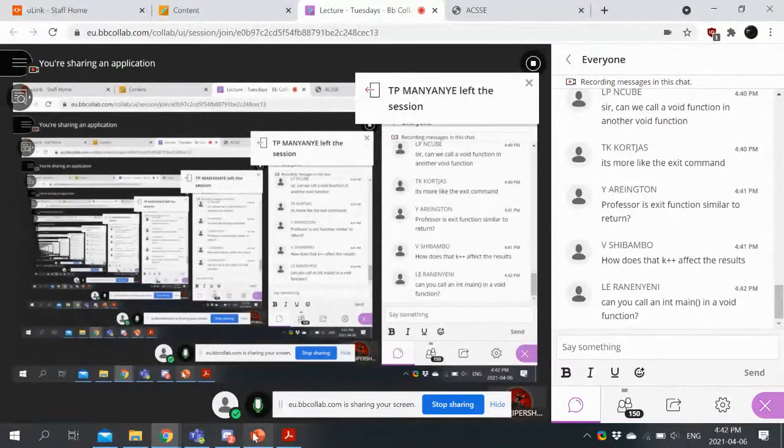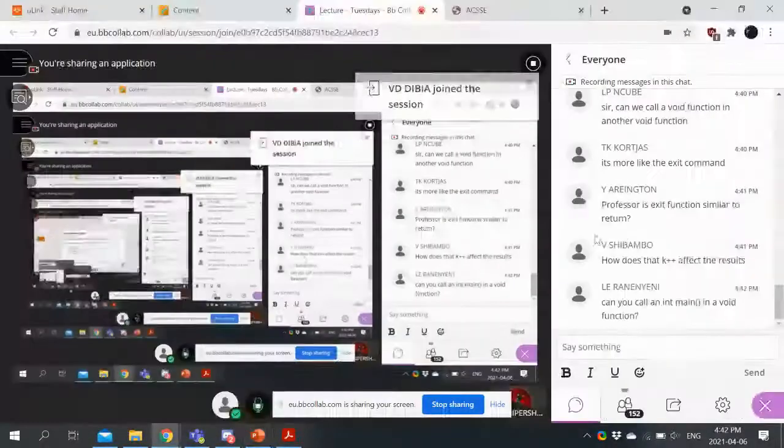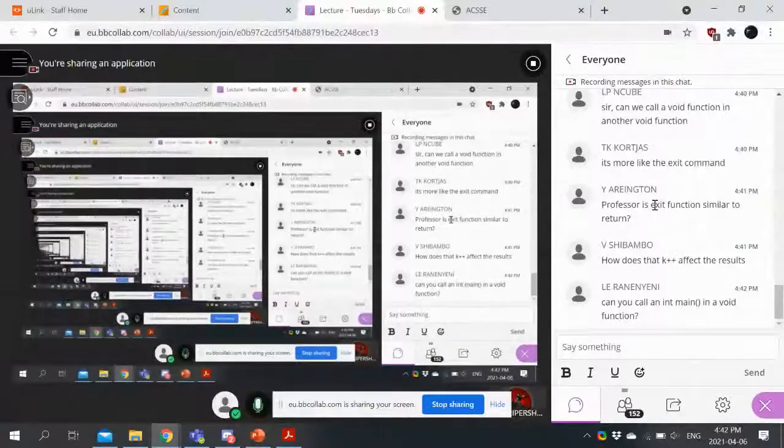How does k++ affect the results? Remember, we use that in for loops to move forward. So this is going to change the value of k so that it's 1 greater each turn. So k will go from whatever start was, to 1 plus start, to 2 plus start, to 3 plus start, to 4 plus start. If you're confused about that, please review the work we've done with for loops already.